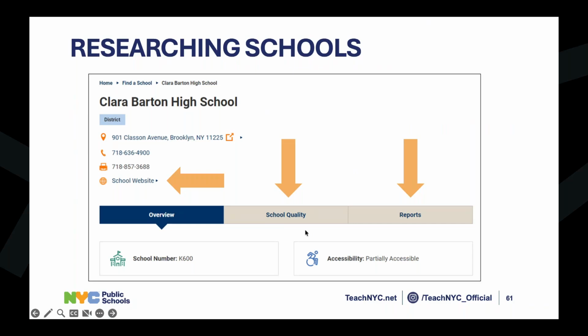You can click on Overview to see some data about their grade levels, enrollment, district, and more. You can click on School Quality for direct links to school quality guides and reports for the school. And then finally, you can click on Reports for additional information about school programs, the finances, and more. This is great information also if you have an interview with a specific school. You can learn more about the school and be more informed when interviewing. So this is very helpful for that as well.